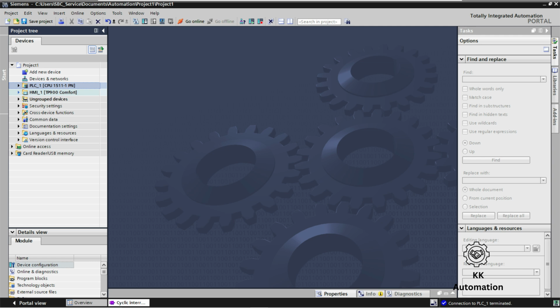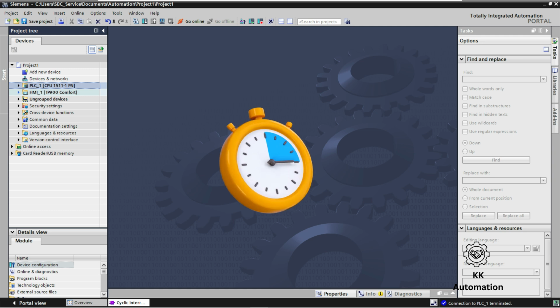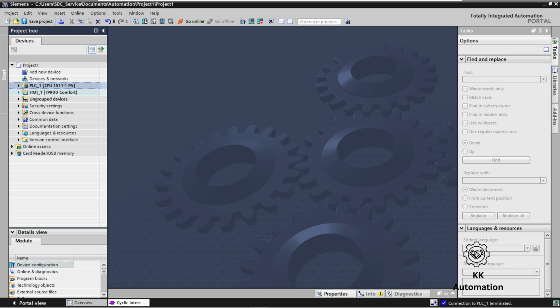The first thing we need to do before adding the PID block is create the right environment for it to run in. PID controllers are sensitive to timing. They need to be called at a consistent, fixed interval to work correctly. If we just drop the PID block into our main OB1, it runs at whatever speed the main scan cycle takes, and that's not reliable enough. So instead, we use a cyclic interrupt organization block. This is a special OB that runs independently of your main program on a fixed timer.